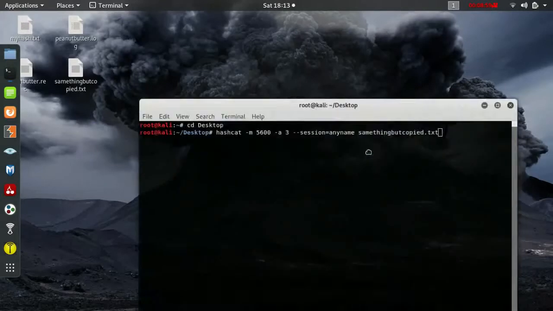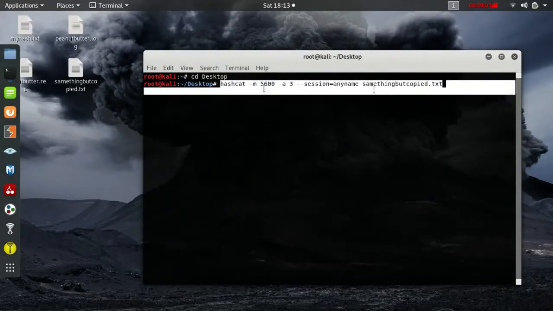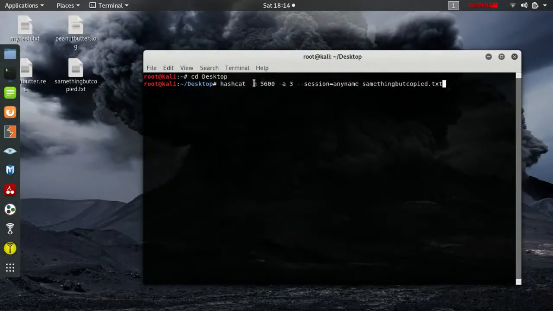And if you really insist on using hashcat, you can just type in this command right here. This will specify the attack mode 3, and it will specify what type of hash it is, and you're going to make a session. You can restore the session using --restore.